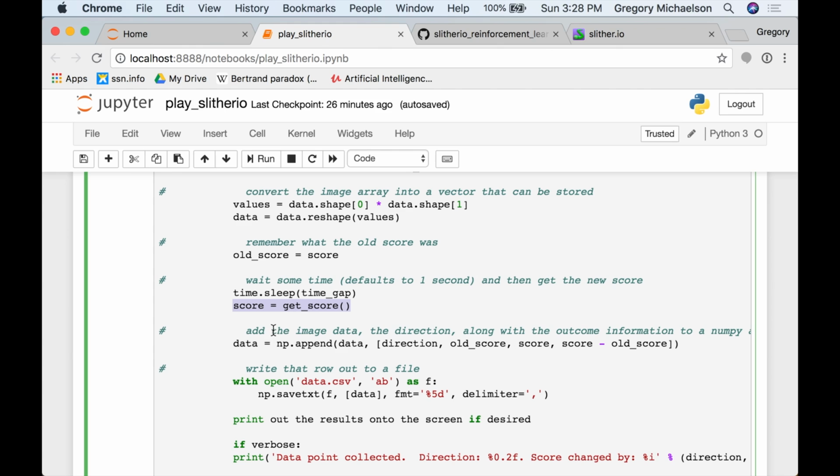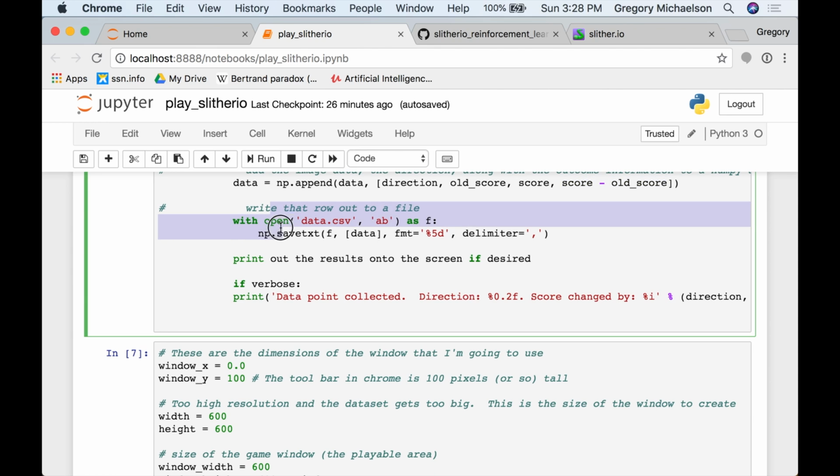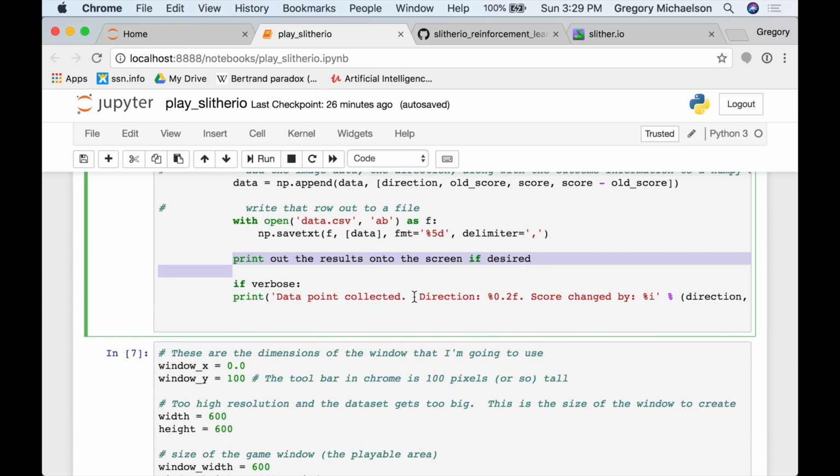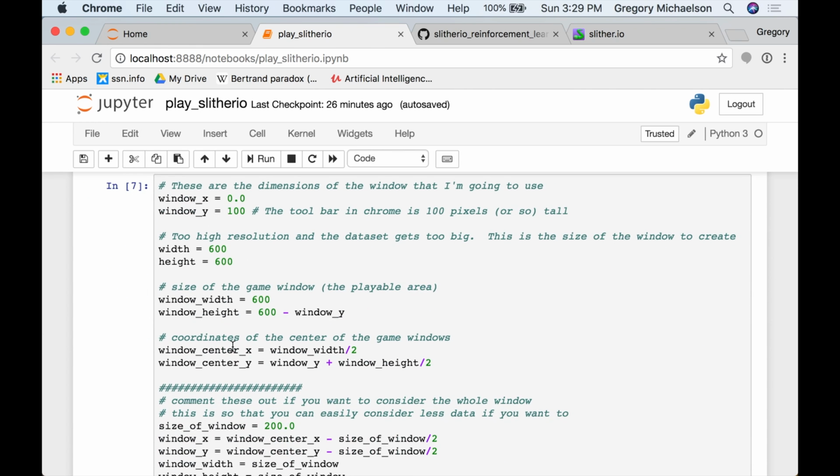And then we're going to put together a row of data. It's going to capture the data from the screenshot, plus the direction that we moved in, plus what our old score was, followed by our score 1 second later, and then the difference between the two. Then we're going to write that out to a file, and if you want, we're going to go ahead and print it to the screen. All right, so those are all the functions, and then here are some settings, right?